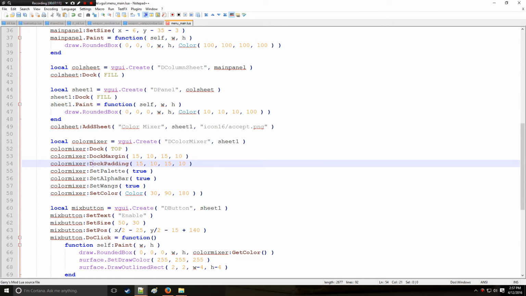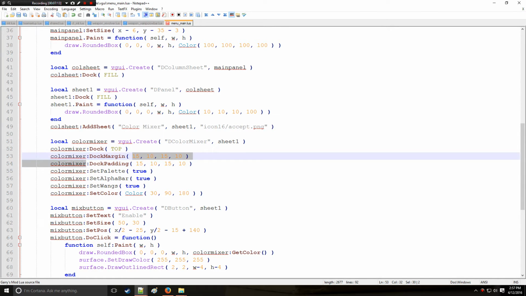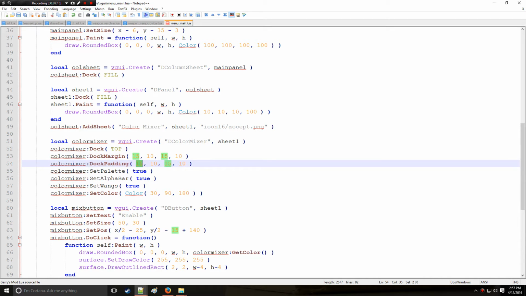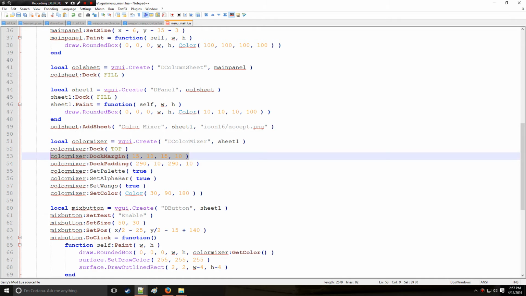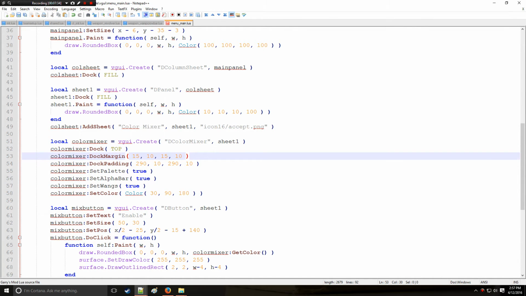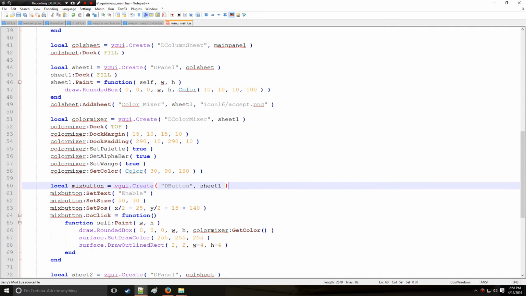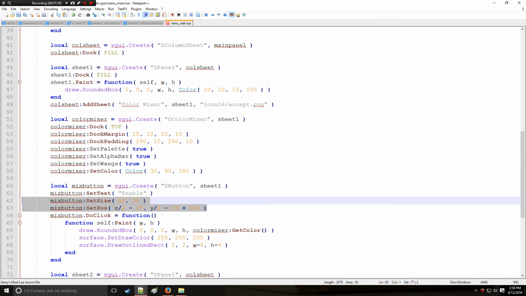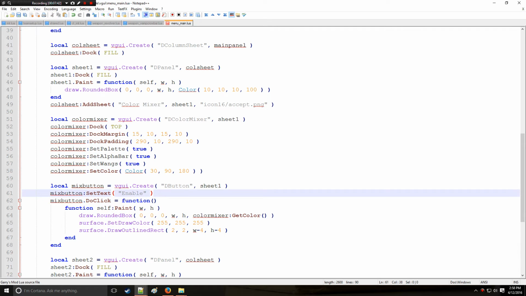So we're going to add padding now to the color mixer, and we're going to do 290 to the left, and this is going to shrink your color mixer, 10 to the top, 290 to the right, and 10 more to the bottom. So this one spaces out this color mixer from whatever's docked under it, which in this case is going to be the button. So we're going to get rid of these size and position. We don't need those for docking.